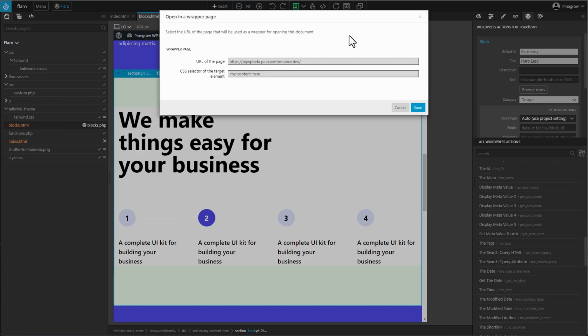So that's a quick overview of the open in wrapper setting. It's something you don't need to use inside of a regular page builder because you're working directly on the page. But in Pinegrow, you've got to abstract that just a little bit because you're working with themes and templates. So this open in wrapper feature helps you visualize exactly what you're doing in the context of the page.